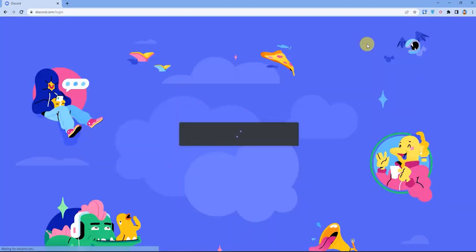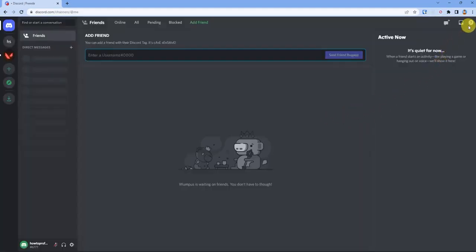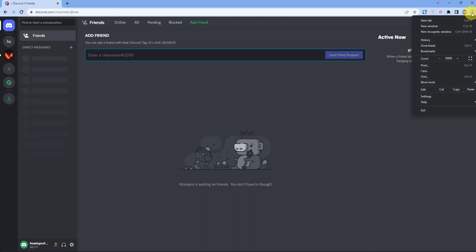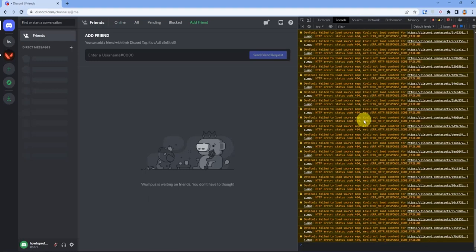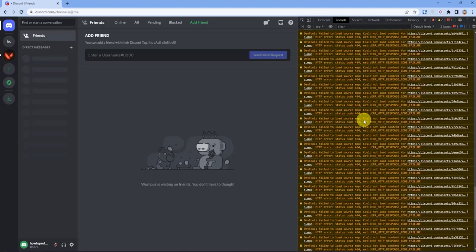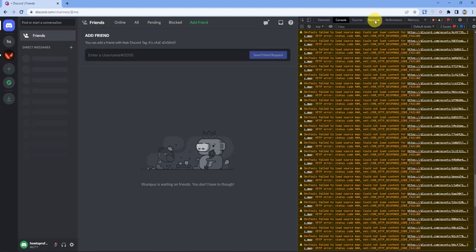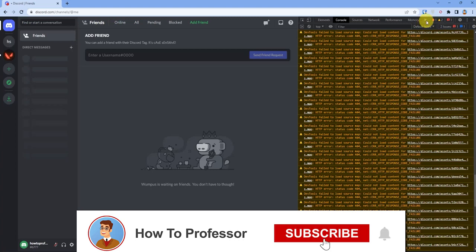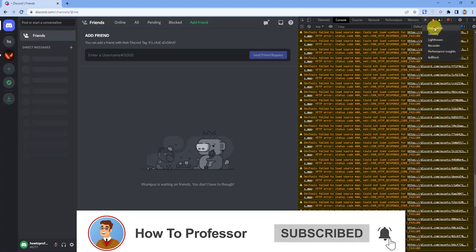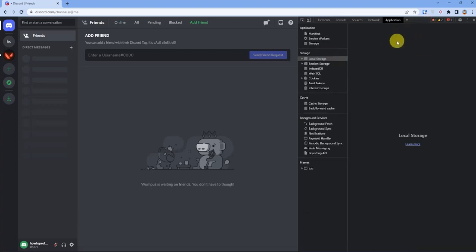And open your Discord. Then just click on the three dot icon at the top right corner. Then go to more tools, then developer tools. And then click on application. But if you are unable to find application, just like me, just click on the right side facing arrow and choose application.